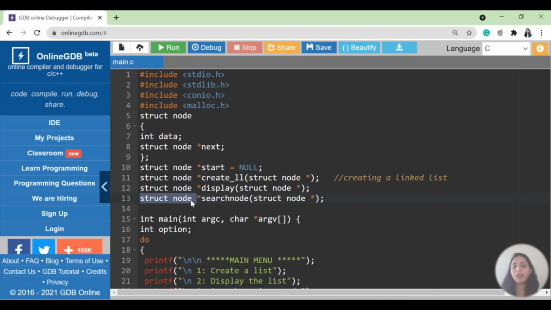So we keep it common, and though I'm sending the start in all the functions, this variable should be a global variable. That's why you can see at line number 10, I have declared my start as a global variable, which can be accessed in all the functions. Okay, so now let us move ahead and understand these 3 functions. The first function that we are understanding is create linked list, then we will understand the display function, and then we will understand how to search a node in a linked list.